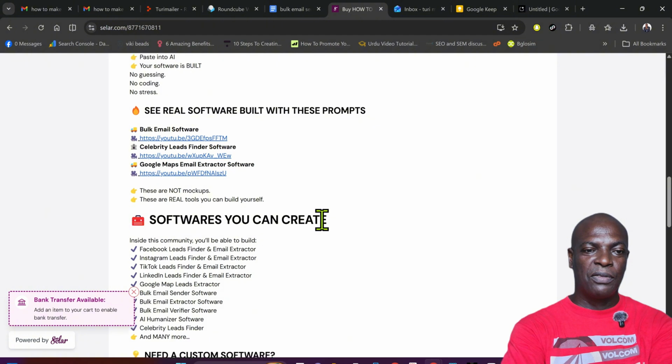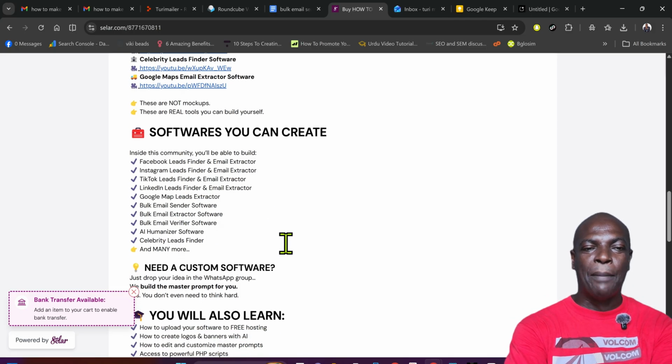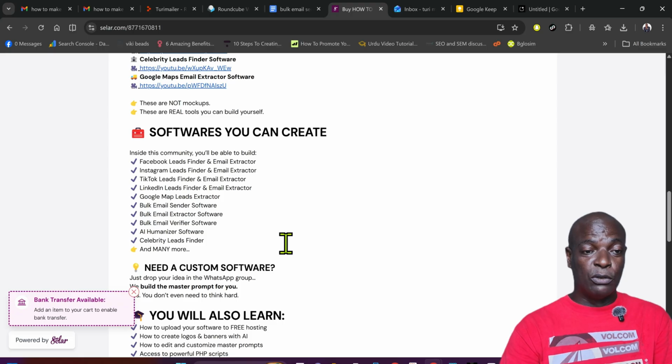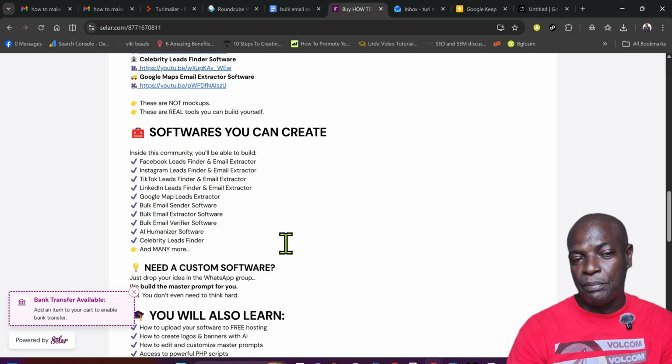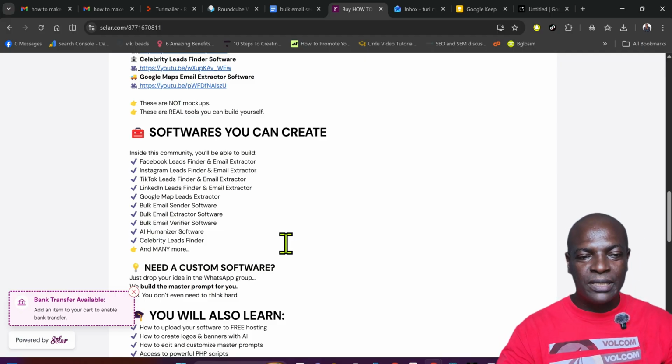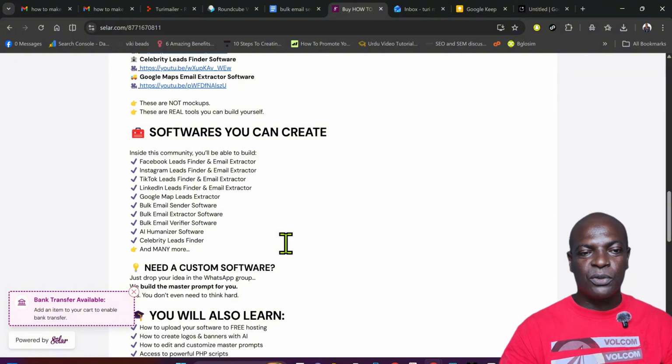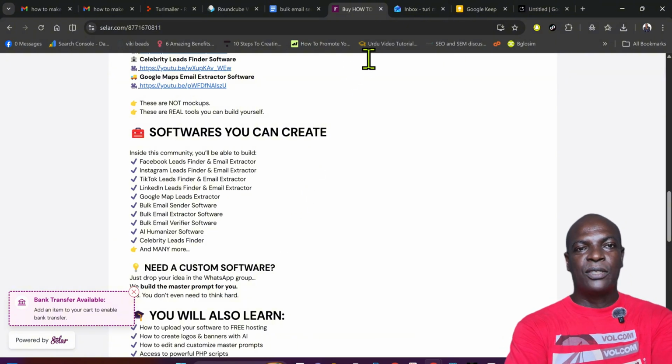These are the kind of things you learn. These are the kind of master prompts that I will give to you. Facebook Lead Finder, Instagram, Celebrity, Google Map, and many kind of software that will teach you using AI master prompt. It is strictly copy and paste. You are not doing any coding. You don't need to know any coding. You are not buying anything. You are using free host to host the software and all that. So that's all we'll teach you.